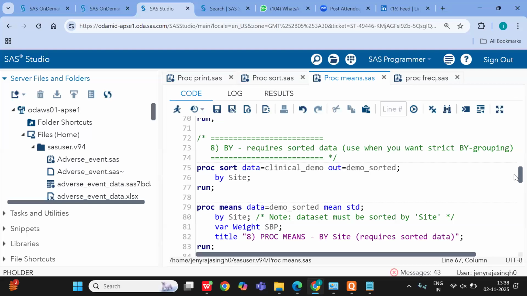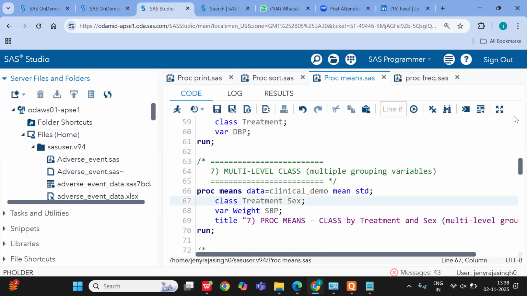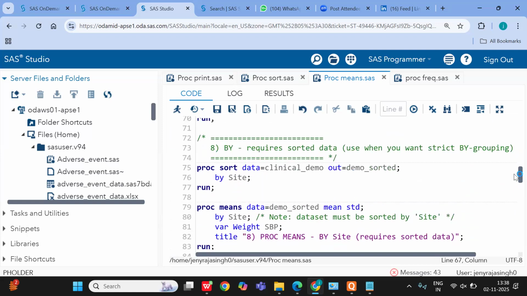What we are going to do is, instead of class, you can use the by statement also. We have used a class statement and then we have given a treatment, right? So instead of class, you can give the by statement also. But when you are using the by statement, you first have to sort the data by site, and then you have to store the data.